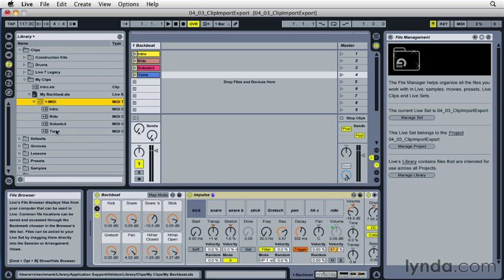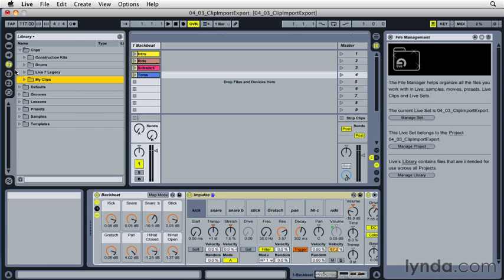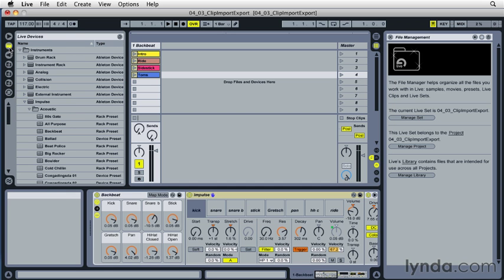Now I can also export the devices that are being used to play these clips separately. Let me close that up. And I'm going to go down to the device browser. And notice that I've got the devices that are being used to play this clip down here in device view. If I simply click on the title bar of the device, I can drag and drop that into one of the folders that I can use at a later time. Since this is an Impulse related device, I'm going to grab this and drag that up into my acoustic folder inside the Instruments and Impulse folder.